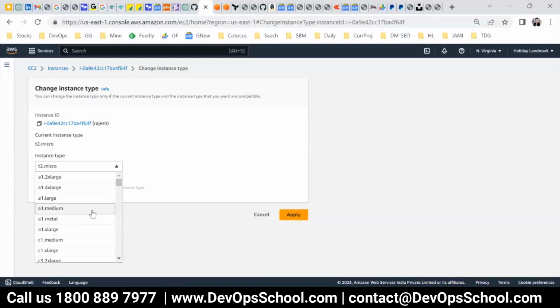T2 medium. So I'll just search for T2 medium and somewhere here T4 medium. That's okay. T2 medium also you can go for it, but T4 medium is also okay. So T4G medium, yeah, something like that. So two CPU. So here macro to medium we are going. That means we'll have two CPU, 4 GB RAM. Are you understanding, all of you?